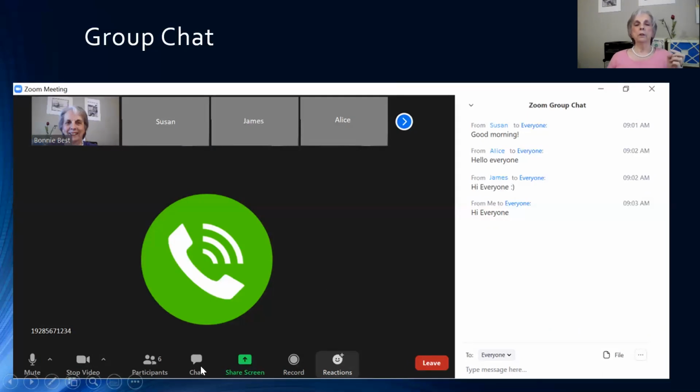Now, another one I want to talk about today is how to chat. So again, on the toolbar, when you hover your mouse and get the toolbar, you can click on chat, and what'll show up here on the right is the group chat. And again, the names are changed, but here Susan sent a message to everybody in the group. Good morning. Alice sent a message, James, and I sent a message. So we're all sending it to everyone. And that's the default. When you first open up chat, you're sending a message to everybody.